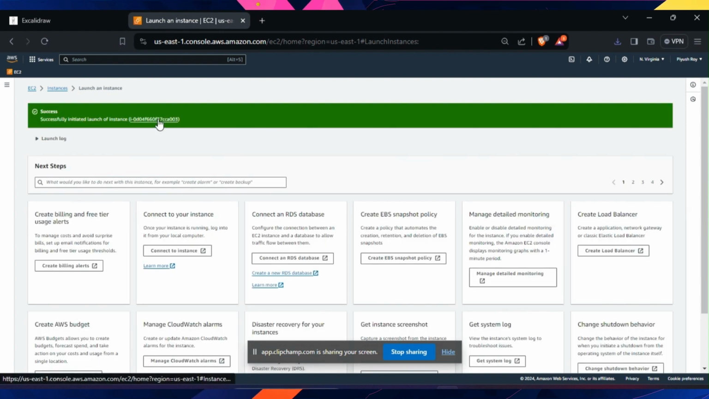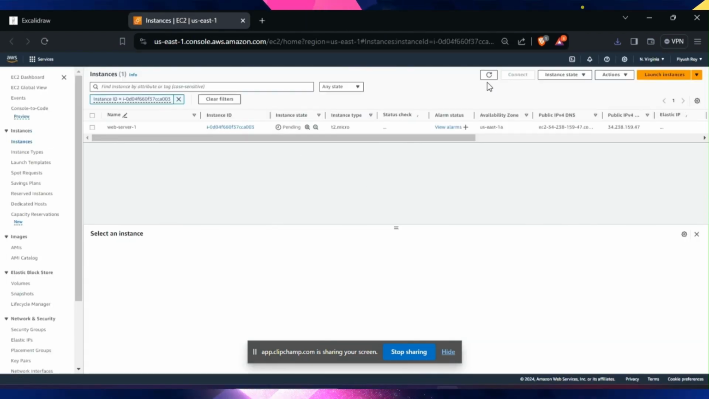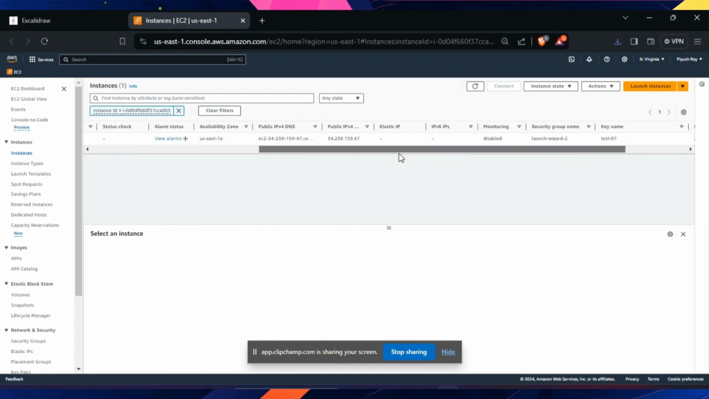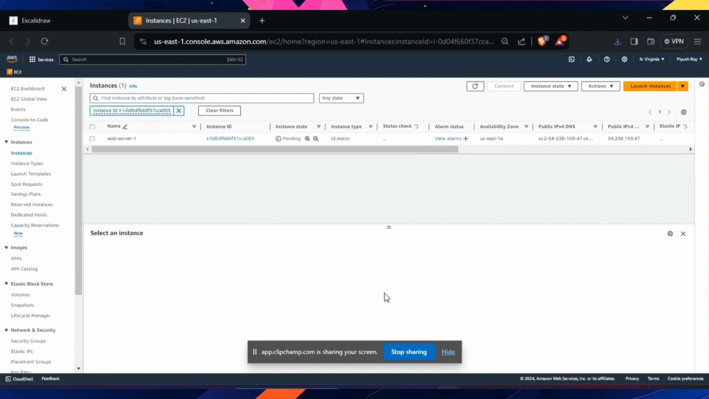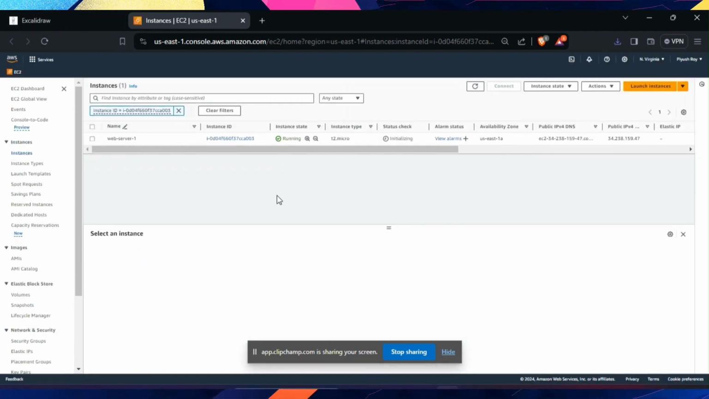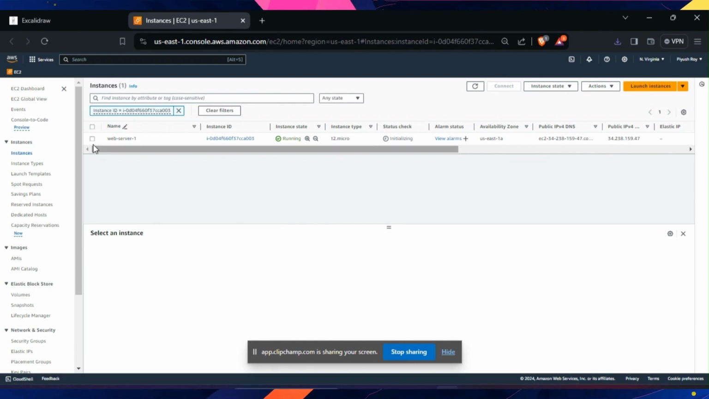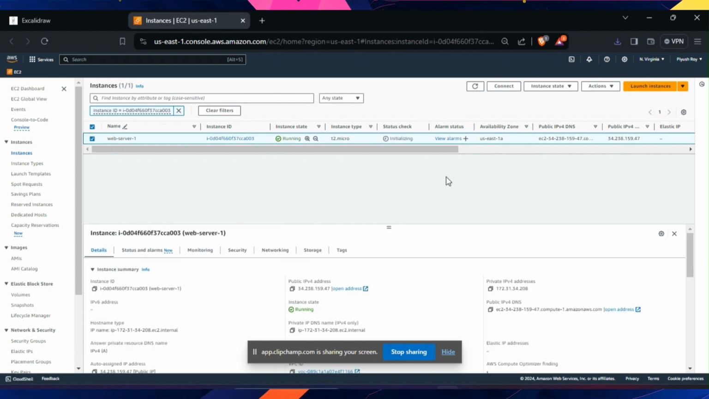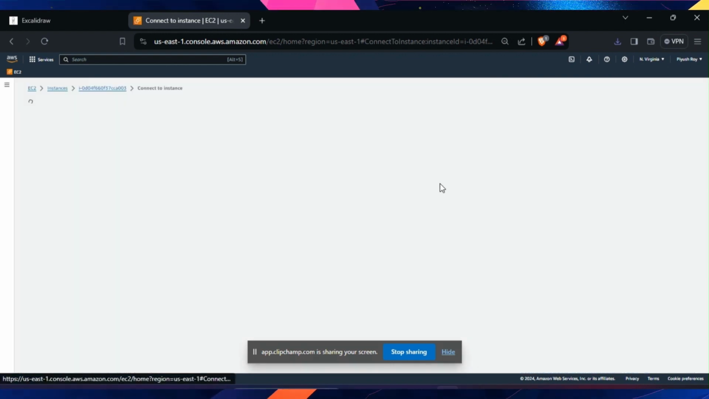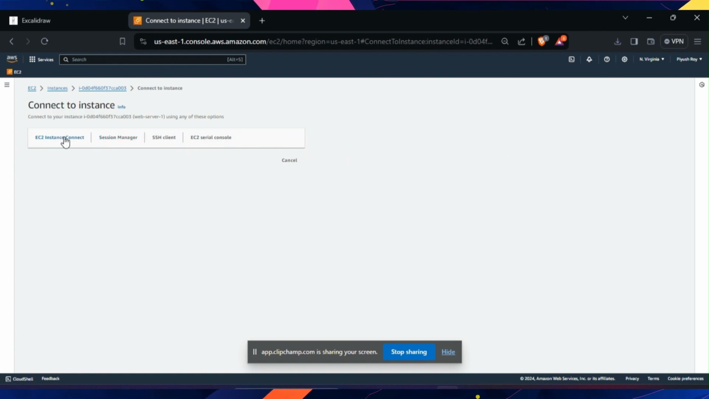Our instance is launching. We have to wait until it gets in the running state. Okay, now our instance is in running state. Let's get connected to it. You can use the PEM file that is already downloaded. I'm just connecting it from the EC2 Instance Connect.